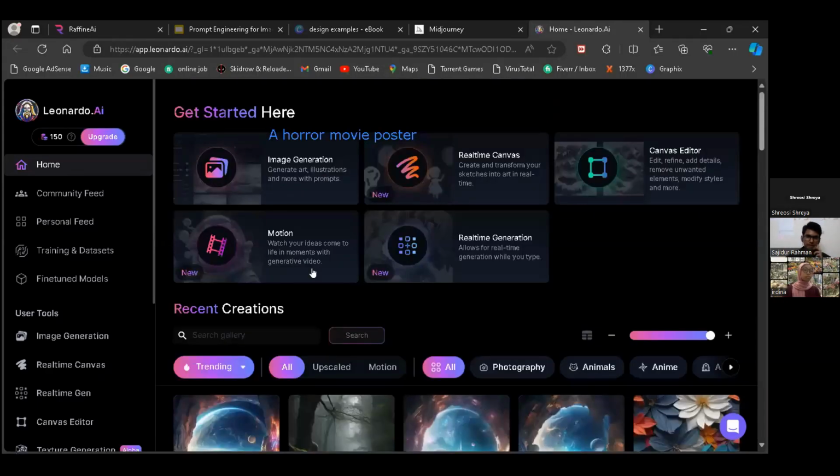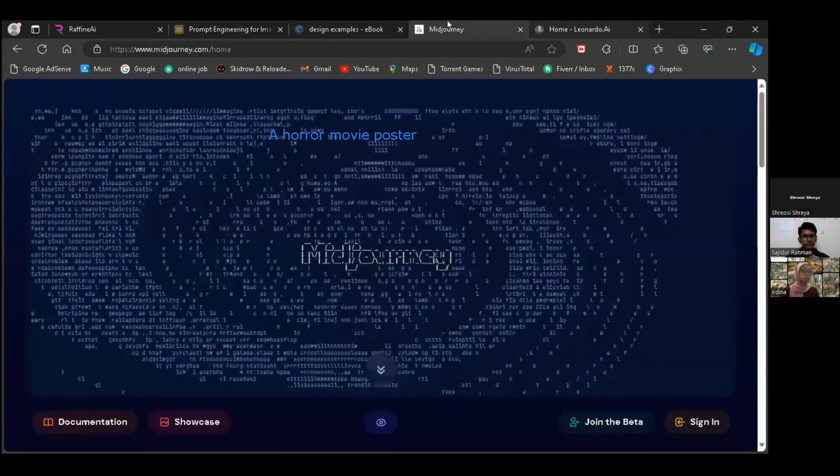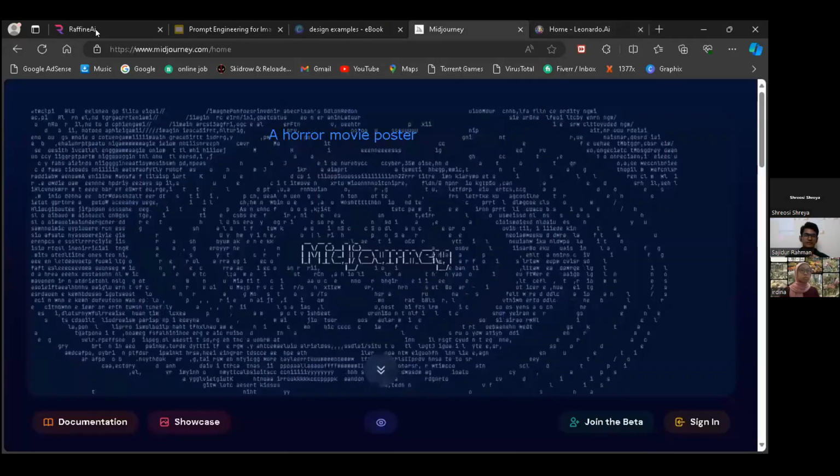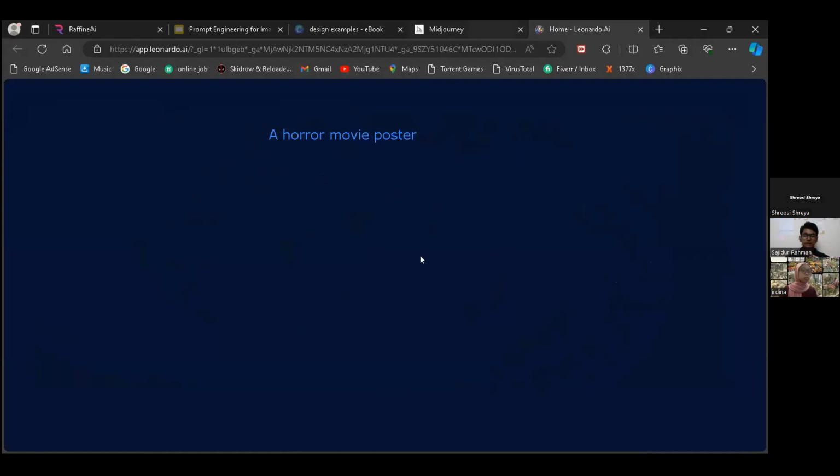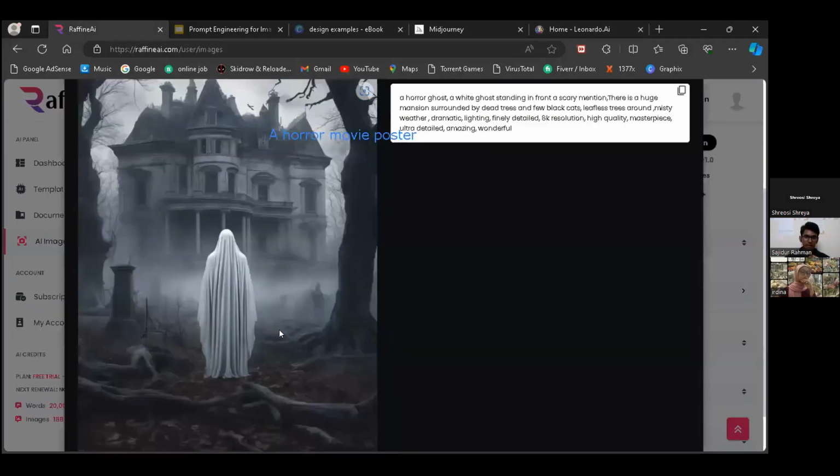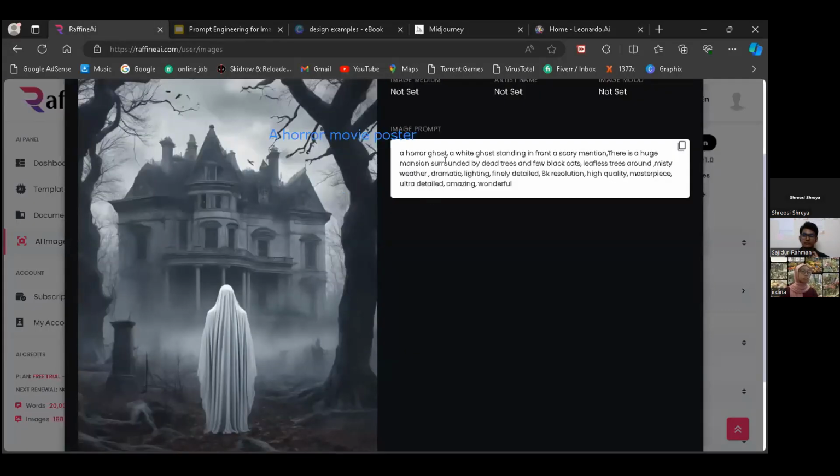Yeah, so this is Leonardo. They give you 150 tokens every day. So these two are my best picks for image generation. And Raffin AI is also very good, as you can see. We generated everything that we wanted in our prompt. So it does match our desired outcome and expectation.